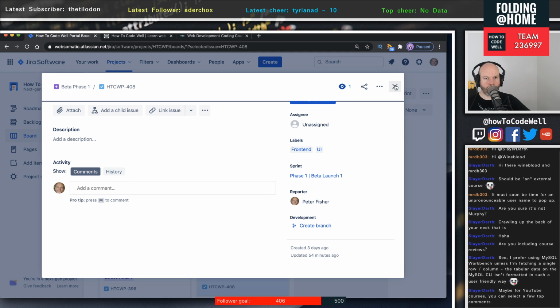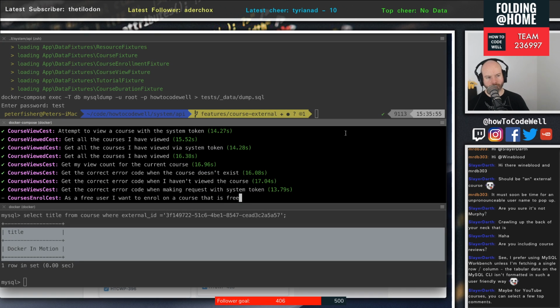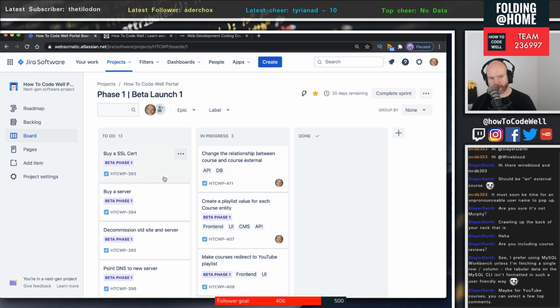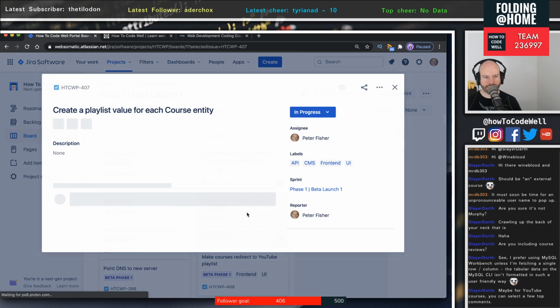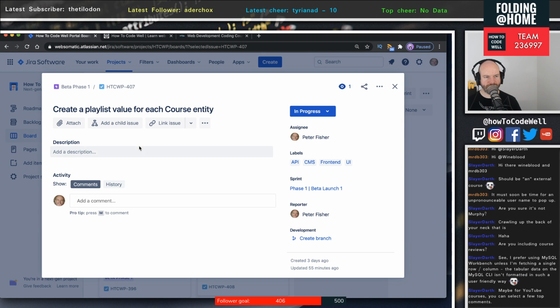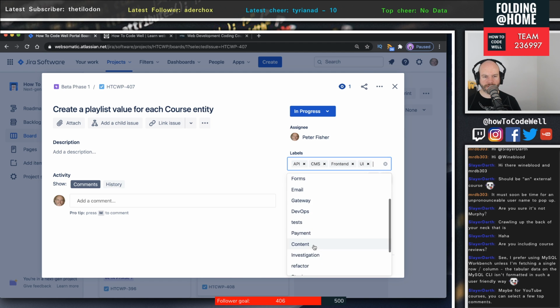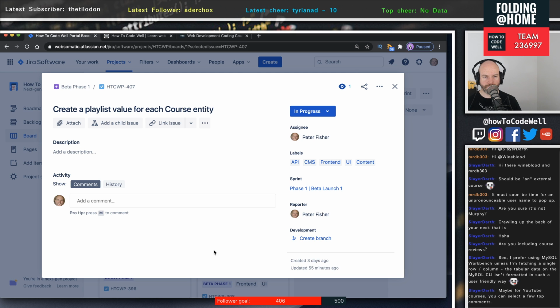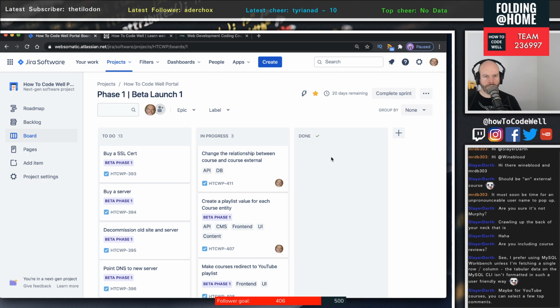Okay. Whilst those tests run, I think it's a good opportunity to just go and tighten this up a little bit. So that's what we're working on at the moment. Create playlist value for each course entity. This is content stocking, so this is CMS. Do I have a label for content stocking? I don't really know. It's usually just something that we do in the evenings. Content. There we go. Okay. Cool.